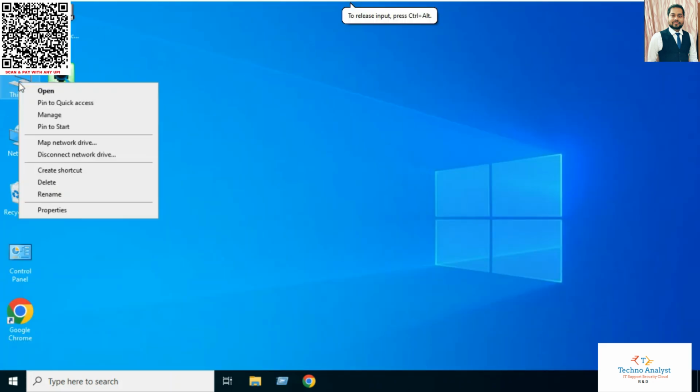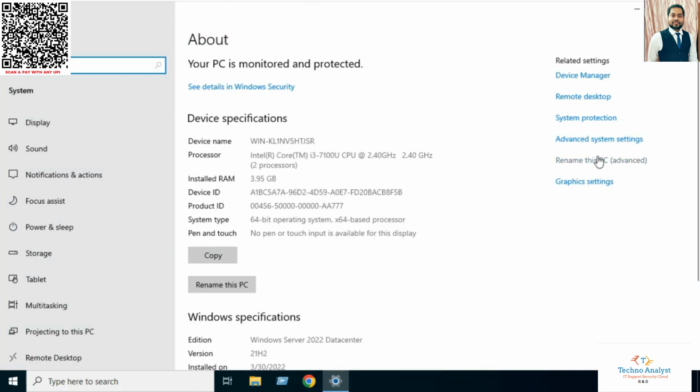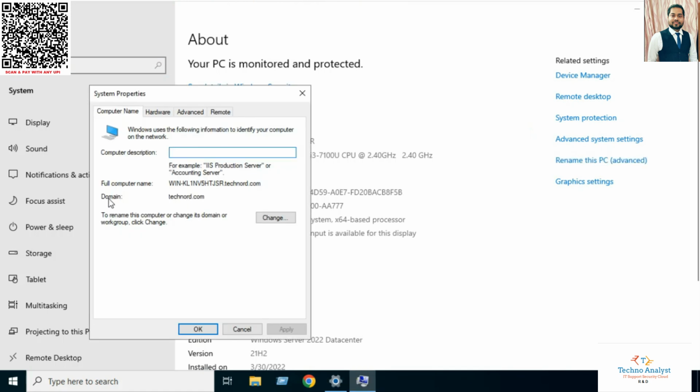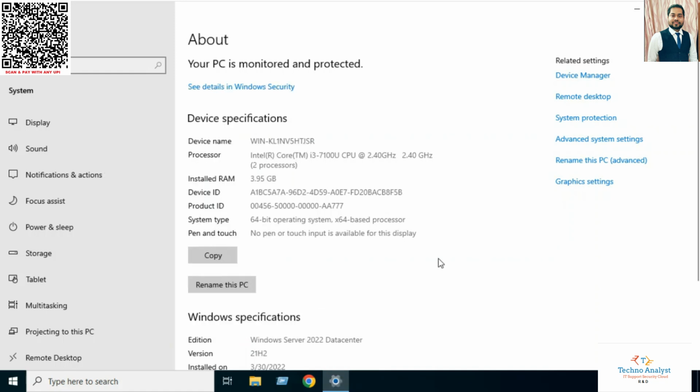Now I will check on my computer whether the system is in a domain or not. See here, I can see the domain technoRD.com. So this is my full computer name, the system name dot technoRD.com. It's my domain name. See, member of technoRD.com. So this way you can cross-check whether this system is in the domain or not.